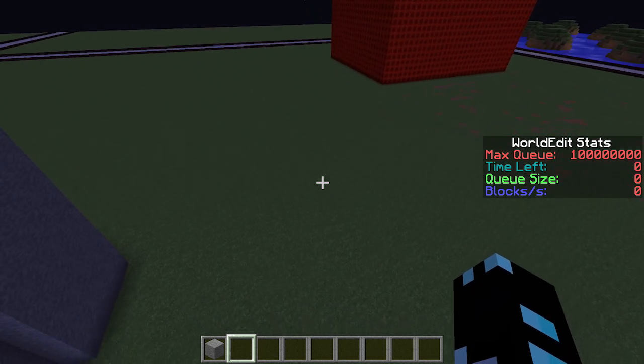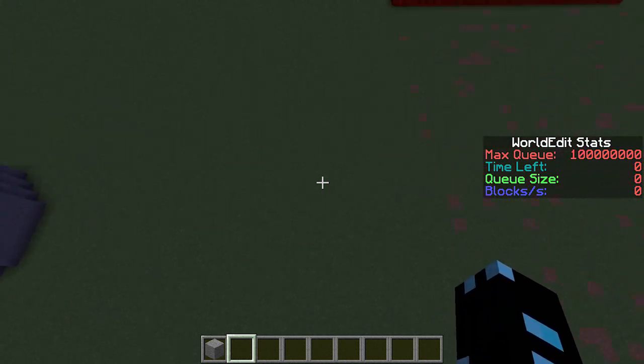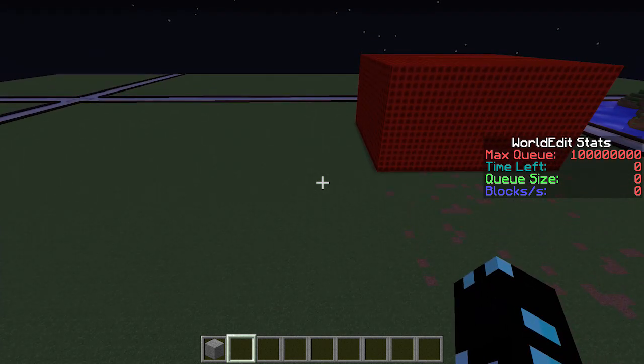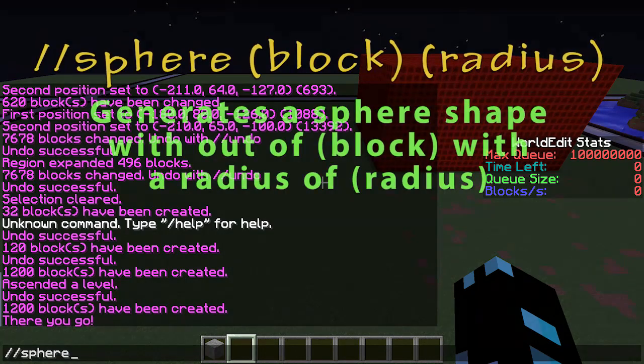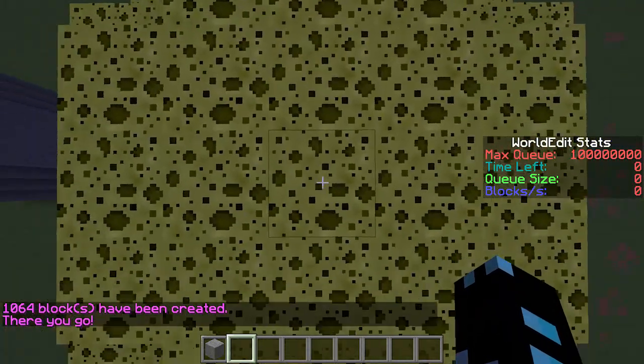So now let's move on to the next command, which is going to be sphere. So say we want to create a resemblance of a sphere. Again, there's no spheres in Minecraft, but we can do /sphere and then the block name we're going to be using. So let's use something interesting. Let's do sponge, and we'll make the radius 5. As you can see, we're now stuck in our block again, so we can use unstuck, and we are now free from our block.